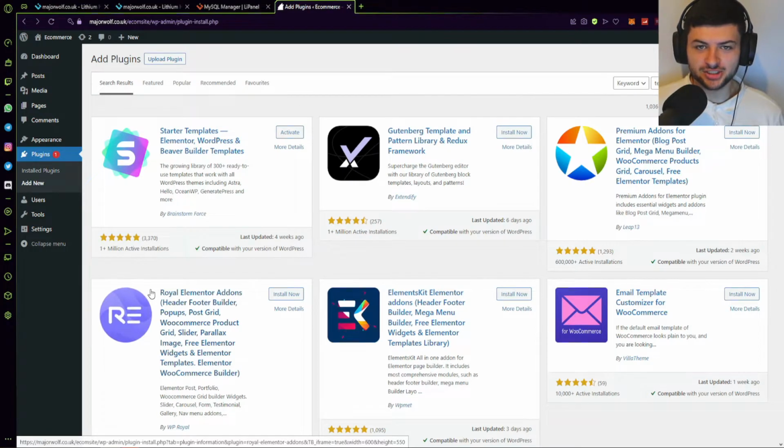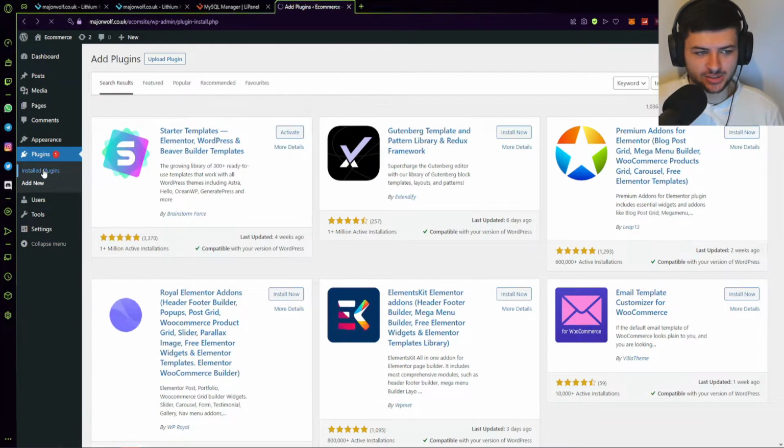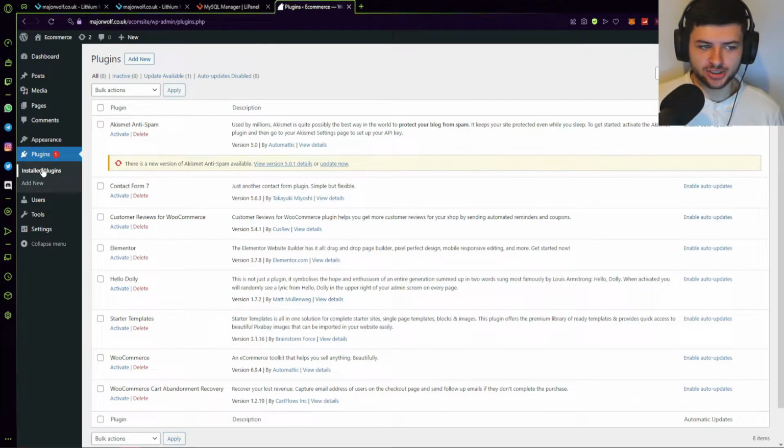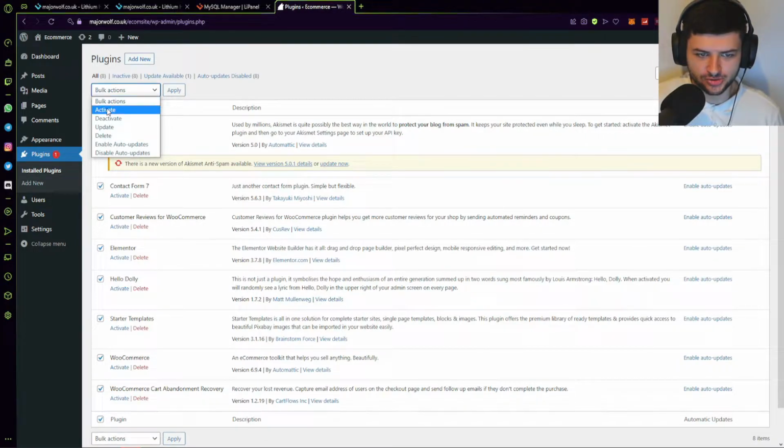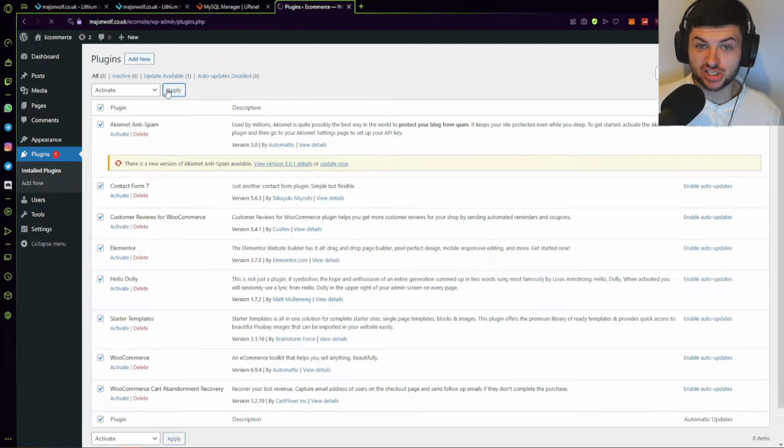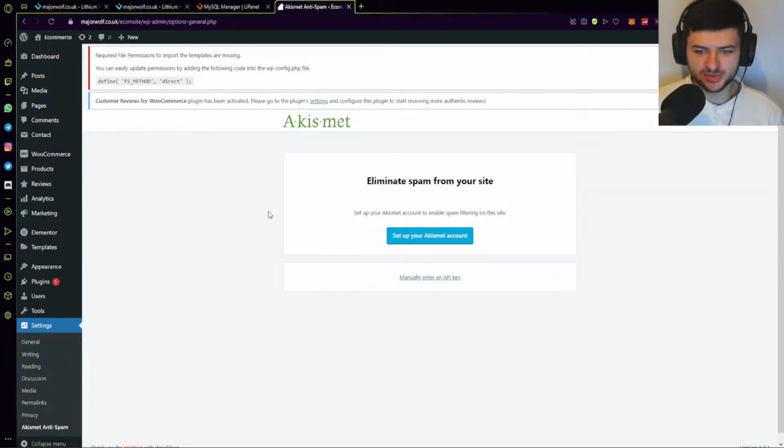So when you've manually installed all the plugins via FTP, or if you've installed them automatically with the WordPress plugin installer via the dashboard, now you want to press installed plugins. Installed plugins will basically allow us to activate all of our plugins. So press this button to select all of them, go to bulk actions and press activate. Then press apply. This will enable all the plugins we just installed so we can start using them. This will take a few moments because we're activating everything, and you'll have to go through the setup of all the plugins one by one.